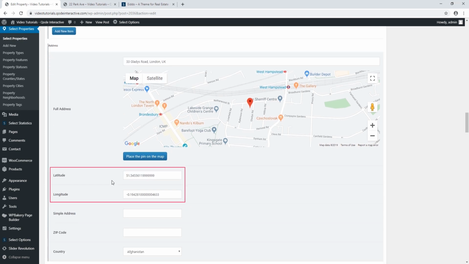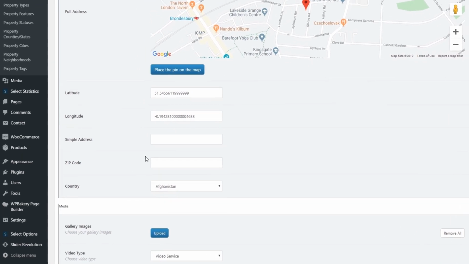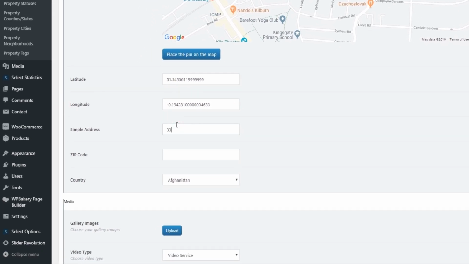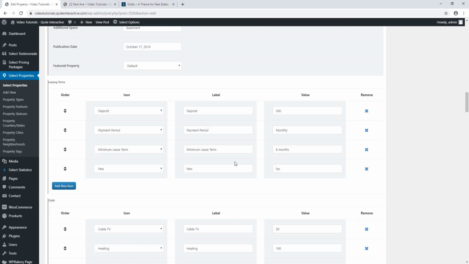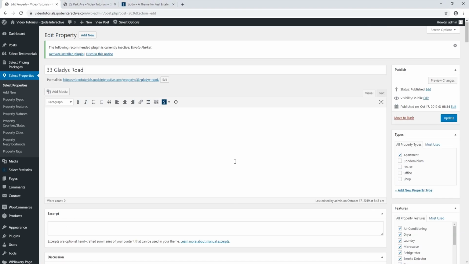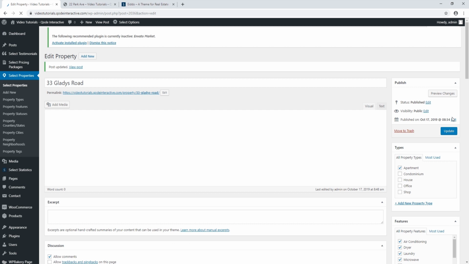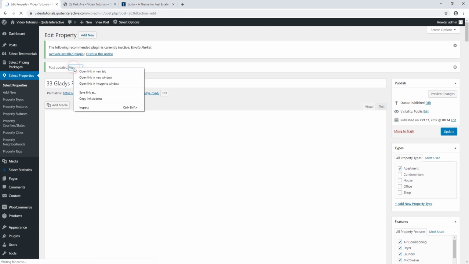We also have the latitude and the longitude. And here you can simply type in the simple address. For example, 33 Gladys Road, London. Zip code, I'm going to leave that blank, and here I'm going to set it to United Kingdom. Okay, let's go back to our property and see what it looks like with the changes that we made so far. I'm clicking on update.